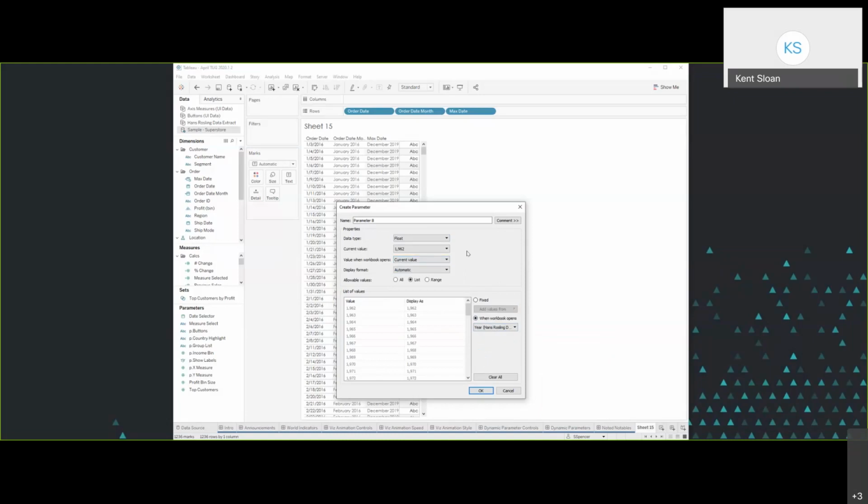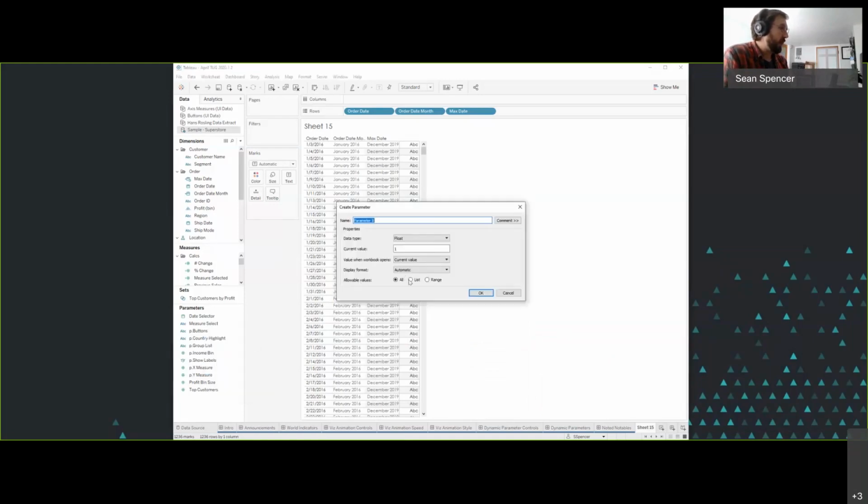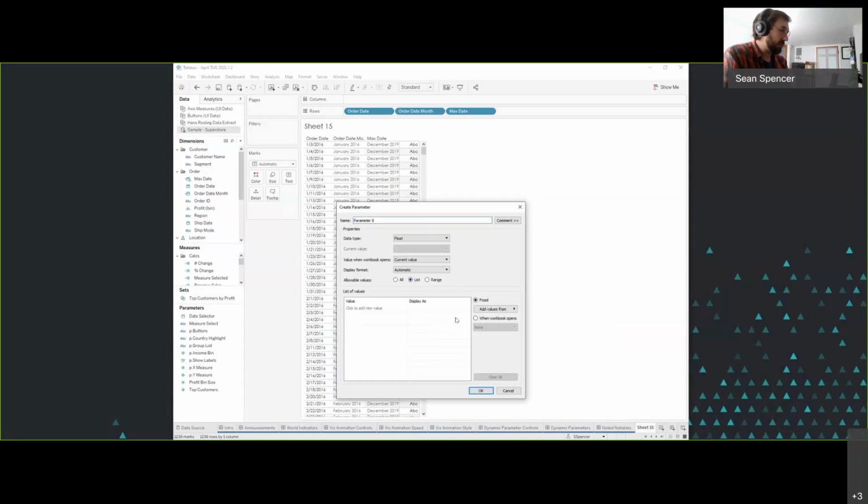Question came in, do we create the dynamic parameter the same way as the regular? Yeah, absolutely. So you would just right click in any of your fields over here, create parameter, and then the new options show up when you convert to list. And so you can populate values from one of your fields, or you can set it to be dynamic and populate values when the workbook opens based on a field. So yeah, those new options added to the creation pane.